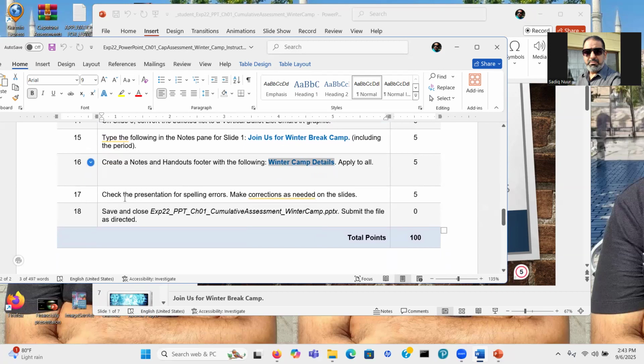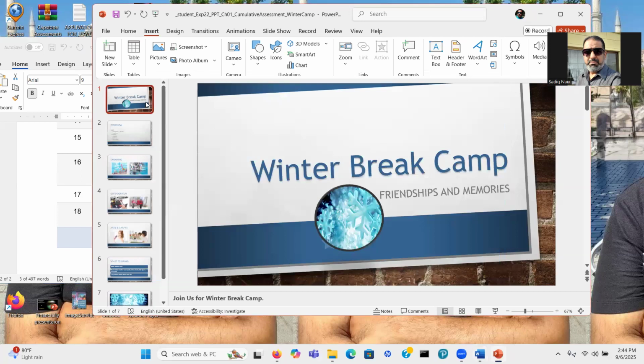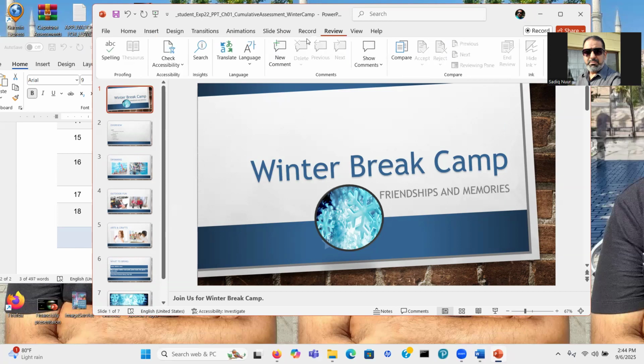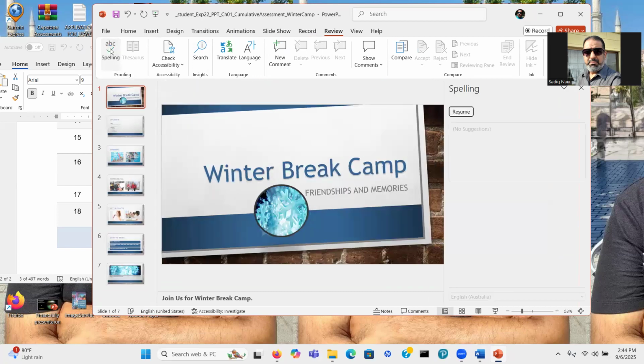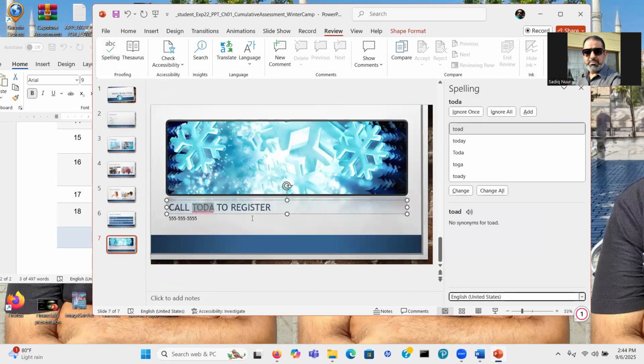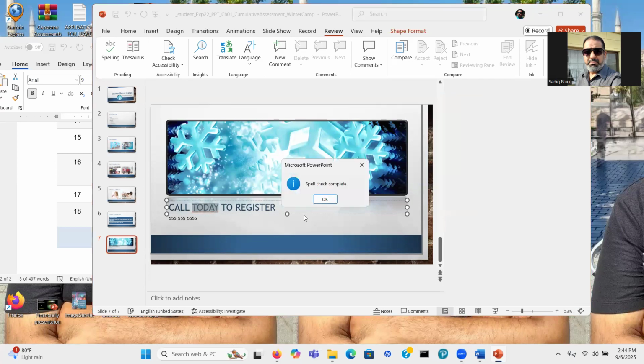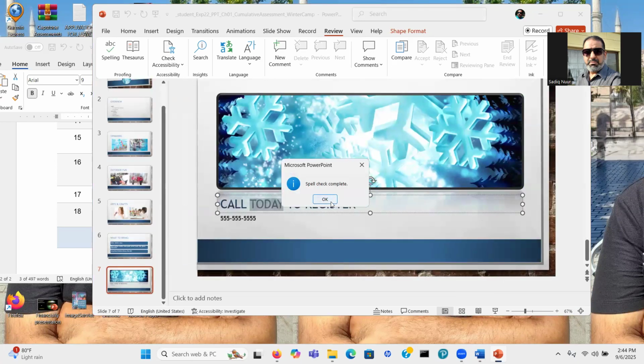Number 17 step is check the presentation for spelling error, make correction as needed on the slide. So what we're gonna do, we will go back and be sure you are in slide 1. Let's go to the tab review. The first group is proofing. Click on spelling. Now it says today is wrong. So I will say give me today and change it. There is no more error, so click OK. So we're done with that.